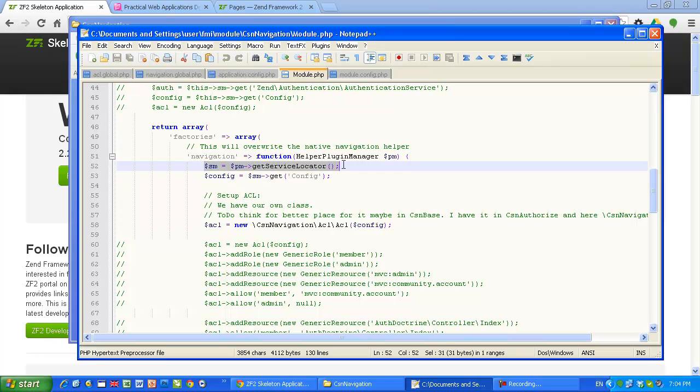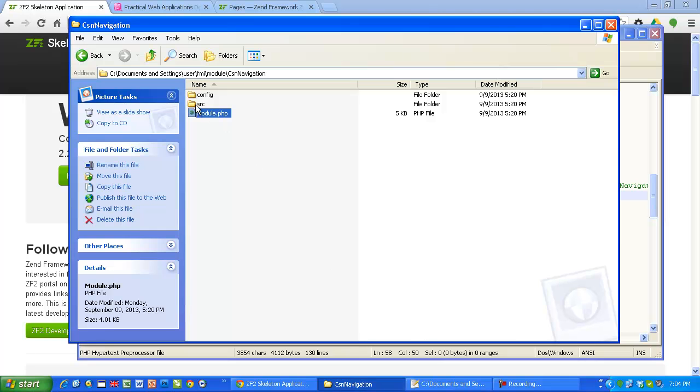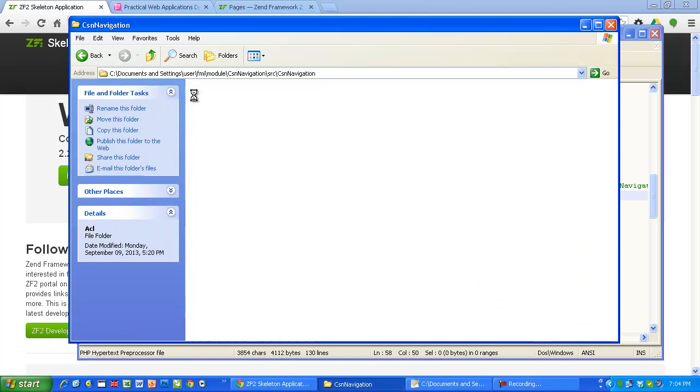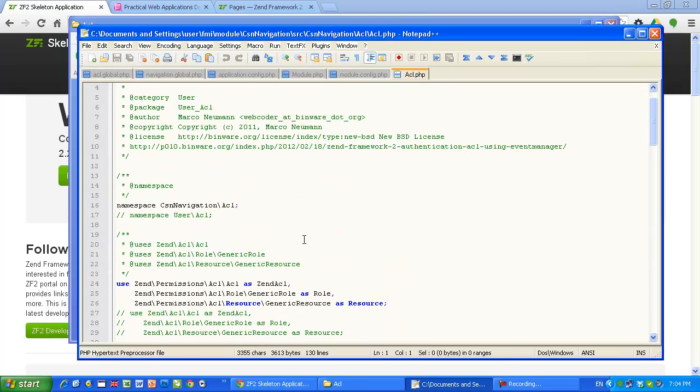Okay, how are we going to do that? First, we have to get to the service manager. This is our main repository from which we get all the objects we need. We get the configuration file, and I'm using the same parser which I used for authorization. It's a class in my module. Here it is, which inherits from Zend ACL, as you can see here.